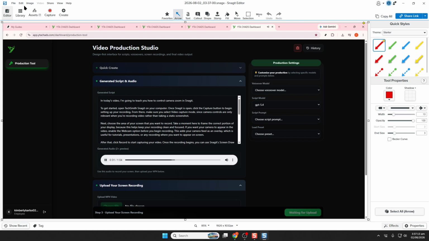As you record, keep an eye on how your camera overlay looks on screen. A good tip is to make sure your face stays centered and the zoom level looks natural, especially if you're creating instructional content. Too much zoom can feel cramped, while too little can make you harder to see.